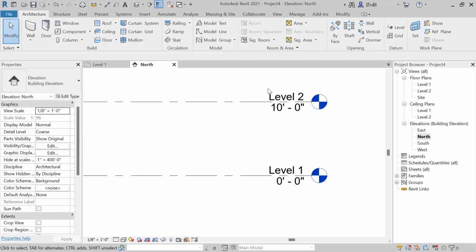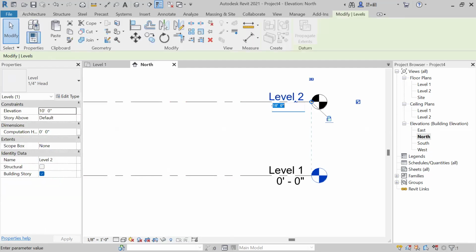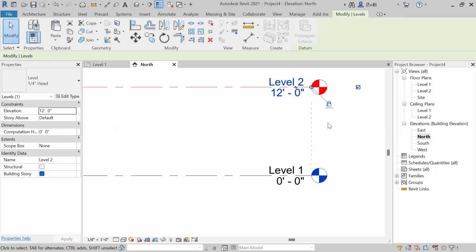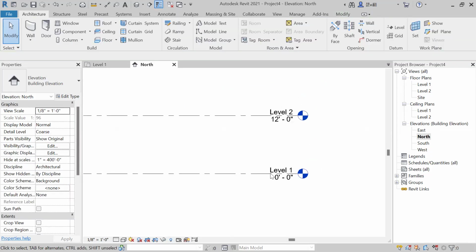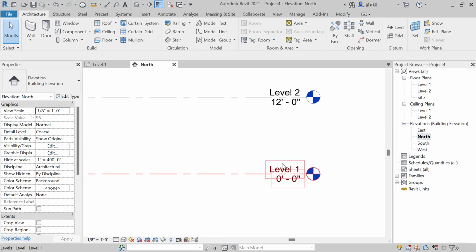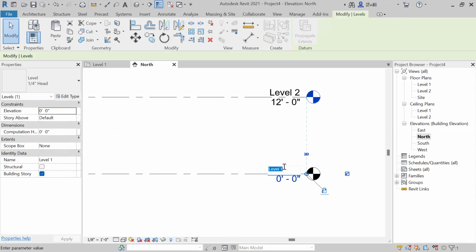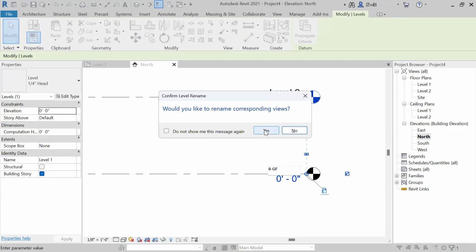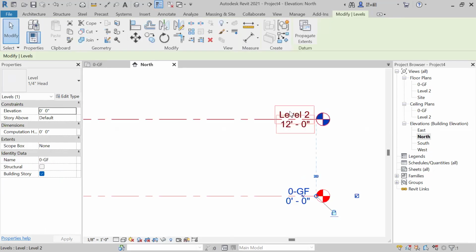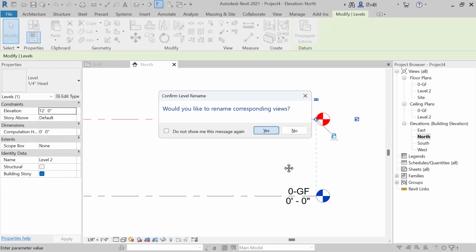How much height do you want? Suppose I want the ground floor height to be 12 feet. So just double hit on that, write down 12 feet, enter. See, the height will increase. Now, for level 1 here, I want to write ground floor. Double hit on that, write down 0 dash GF, ground floor, enter. It asks, would you like to rename corresponding views? Yes, hit on yes. Same way, level 2 name, I want to give roof floor. So 1 dash roof floor, in short, enter. See, I have changed the name.